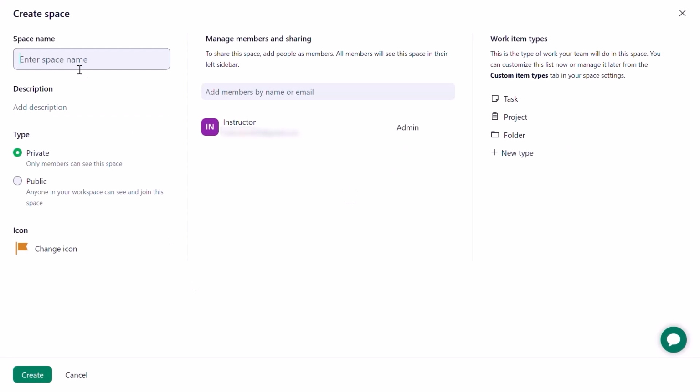Once I create a blank space, it will ask me for a name. So maybe I want my spaces to be divided by departments, or maybe I just want to create a whole space for my organization and divide it further. But let's just go with the department for now. So maybe the IT department, and now I can add a brief description to this if I want. There's also the option of the type of this space. Is it going to be private and only members can see, or can anyone inside my workspace see and join the space? Let's just go with private for now.